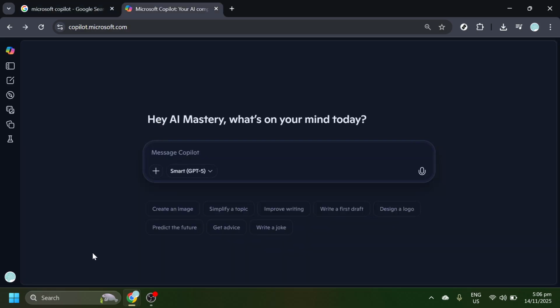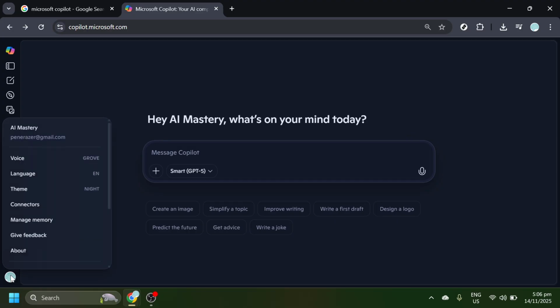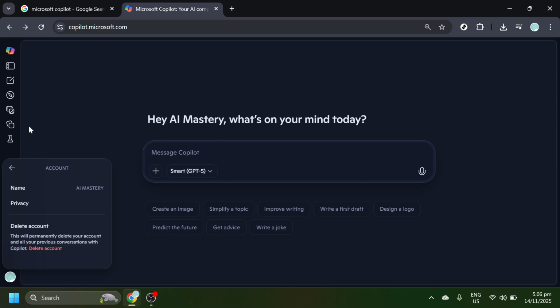Now that you're on the Microsoft Copilot website, let's move to the bottom left-hand side of your screen where you will see your profile icon. Click on this icon and a menu will appear. This menu gives you several options to manage your account settings. The next step is to click on your name within this drop-down menu. This might seem like a redundant step, but it's crucial for getting to the right settings. After clicking your name, you'll be taken directly to your account settings page.